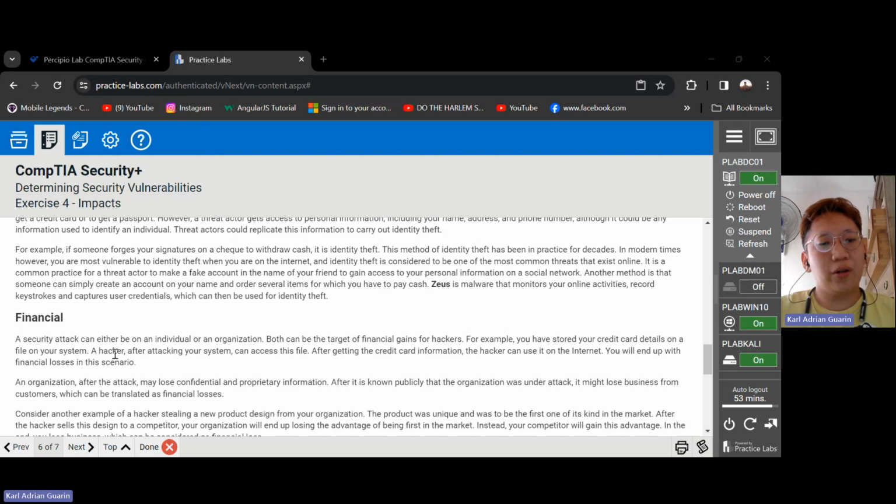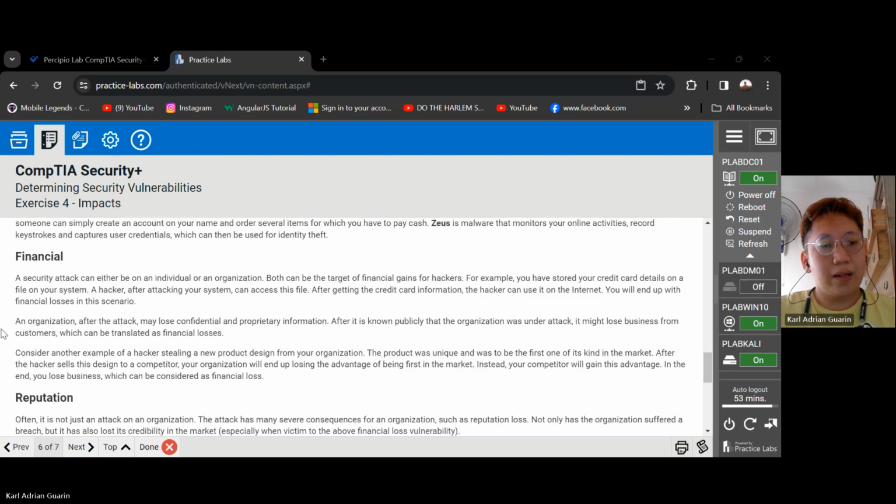Financial. A security attack, whether on an individual or an organization, can target financial gain for hackers. For example, you have stored your credit card details in a file on your system. The hacker, after attacking your system, can access this file. After getting the credit card information, the hacker can use it on internet sites. You'll end up with financial losses in the same scenario. An organization after the attack may lose confidential and proprietary information. After it is known publicly that the organization was under attack, it might lose business from customers, which can be translated as financial loss.